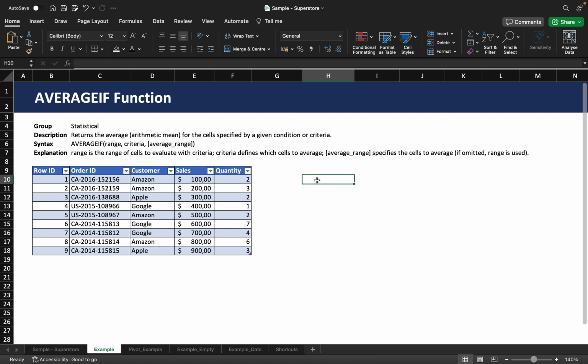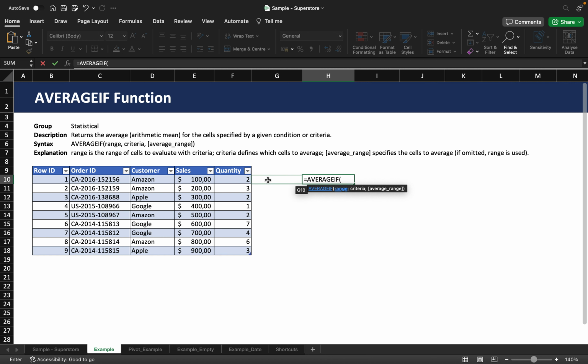So I would say we start with an example. As always, we start with an equal sign followed by our function, in this case AVERAGEIF. Then we mark the range that we want to check. Let's say we want the average sales of Amazon. So we mark our customers, saying if our customer is Amazon, so we mark a range, and the range evaluates with the criteria. First of all, we check if our customer is Amazon, and if it is, then we want the average of all the sales that belong to Amazon, right? We close the parentheses again and we hit enter.